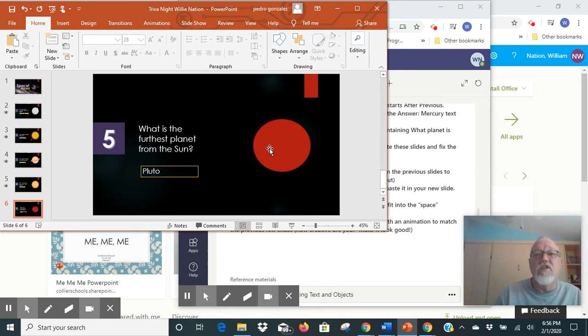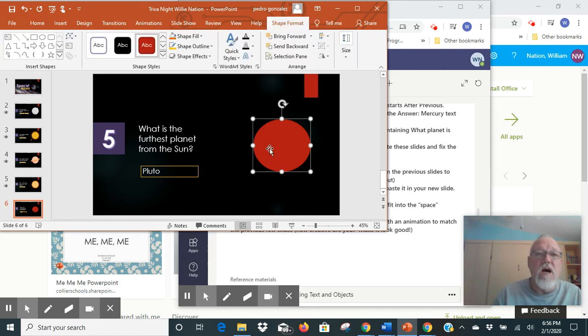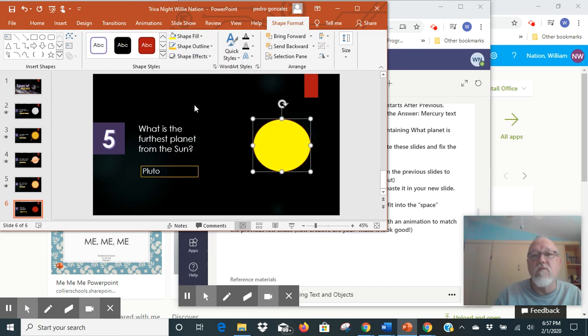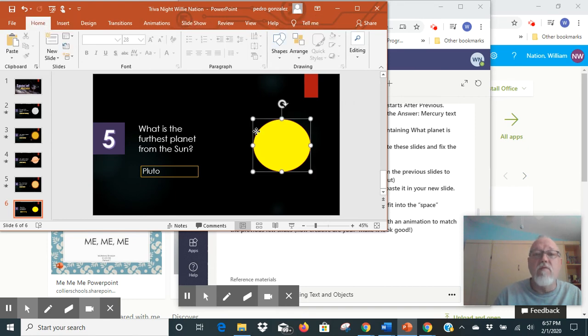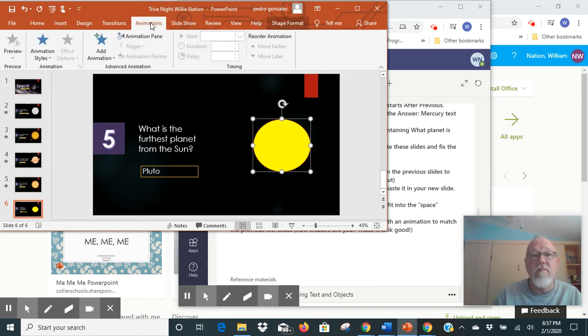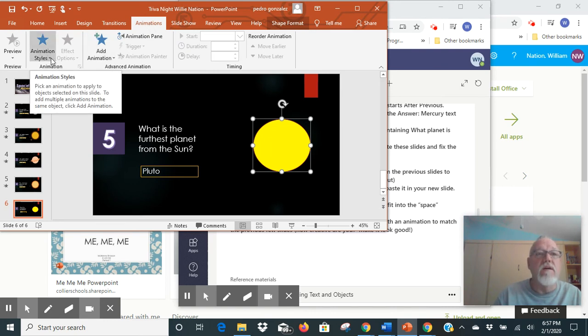Okay, so now that the shape is in there, it's got a red fill in it right now, so you could change the color if you want. We can look at some of those things later. So if you want to change the color of it, here's a shape fill. If you pick that, you could change it to a yellow. Okay, and now we're going to add animation to this as well. So we'll go back to the animation tab, and in the animation tab, here's your animation styles that you have.